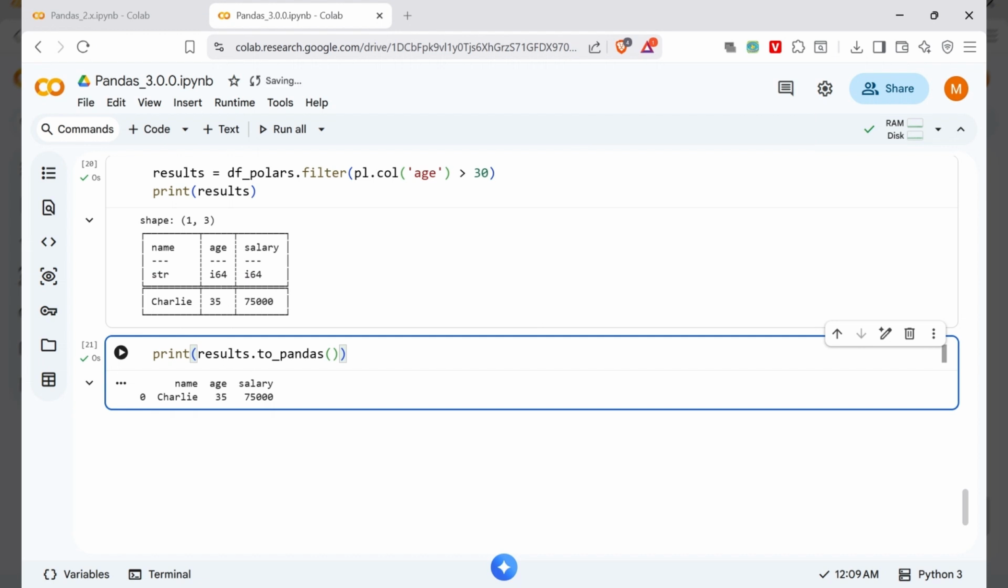With the Arrow interface, you can easily move between Pandas and Polars without expensive data copies. Same for DuckDB, Arrow, and other modern data tools. This makes Pandas 3.0 play nicely in the modern data ecosystem.